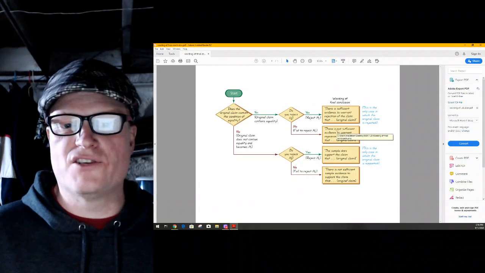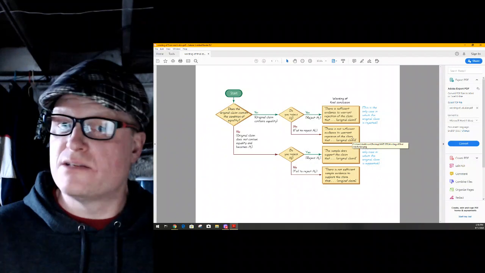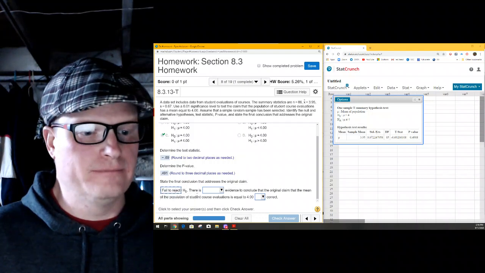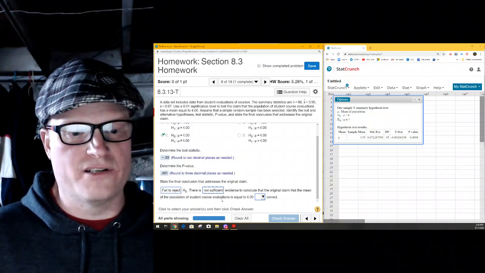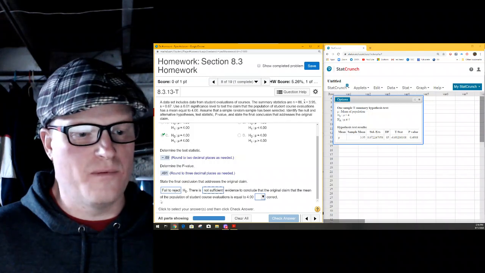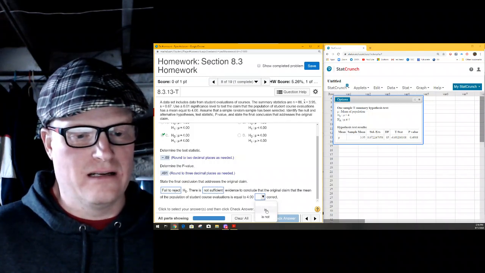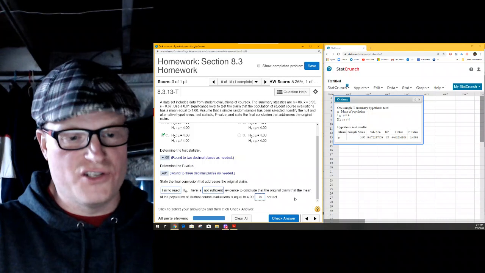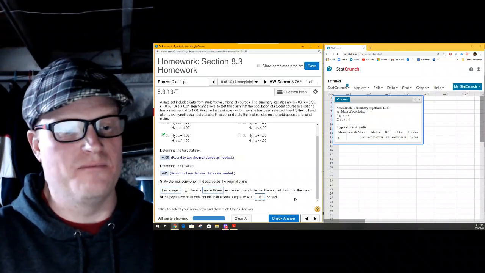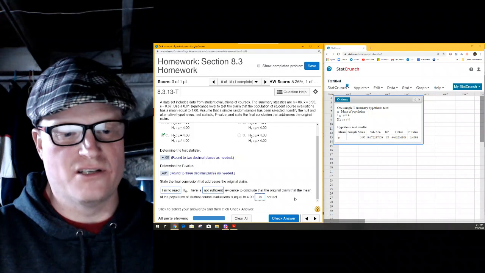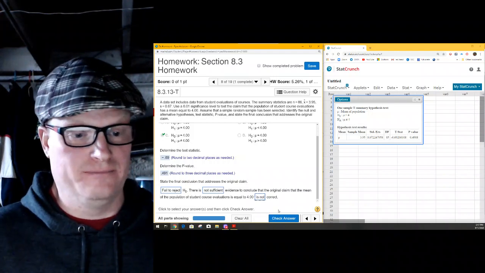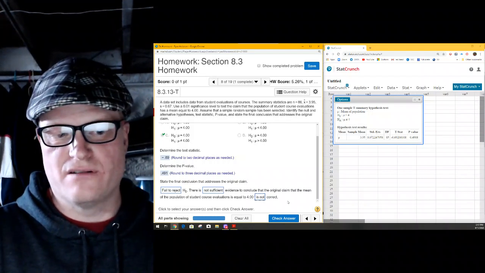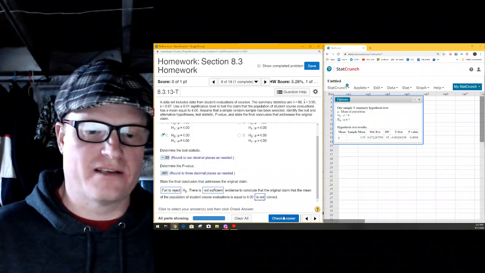So therefore, there's not sufficient evidence to warrant rejection of the claim, which means we actually kind of support it, right? So we're going to fail to reject the claim, and there is not sufficient evidence to warrant rejection of the claim that the mean of the population is equal to 4. So there's not sufficient evidence to conclude that the original claim that the mean of the population of course evaluations is not correct. Okay, so this is where the double negative is a little bit tricky here: it's not sufficient to say that it's not correct, which means we kind of accept it.